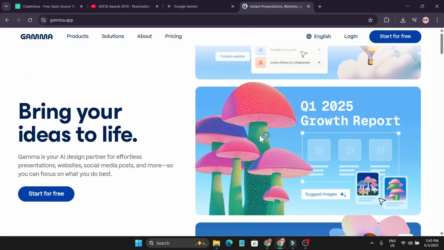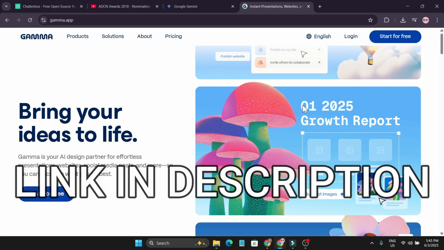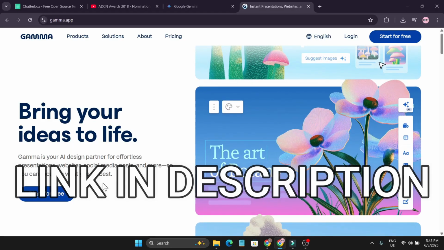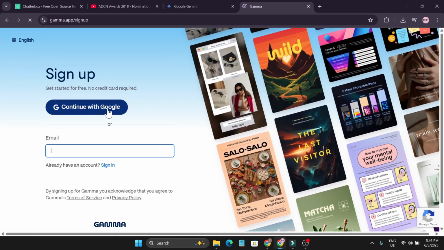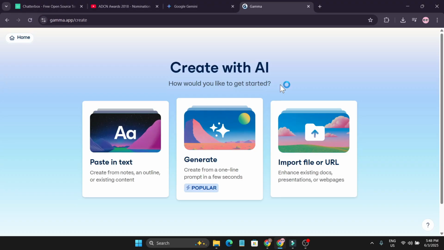First of all, you need to come to this website, which is called Gamma. Now you can start it for free. So I'm just going to click on start for free. And after that, you just need to continue with Google account. Now, after you log in with your account, you will get this page.